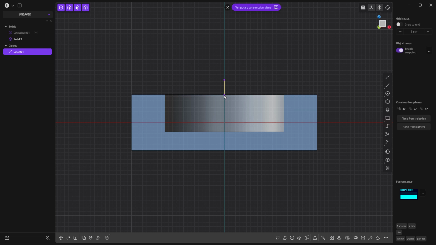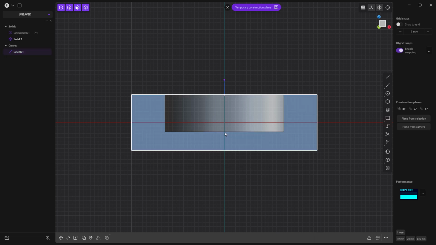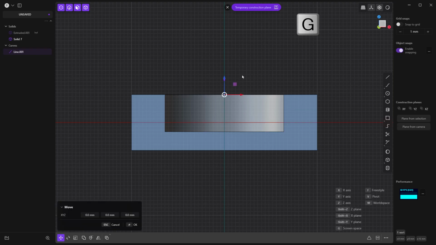The bottom needs to go down 10 millimeters to get to the bottom of my hole, and then I need to go down another 4 to repeat this process. So now that I've got that point selected, we're going to use move, which is G on the keyboard. You can hit Z, and then we can hit negative 14 millimeters and hit enter.